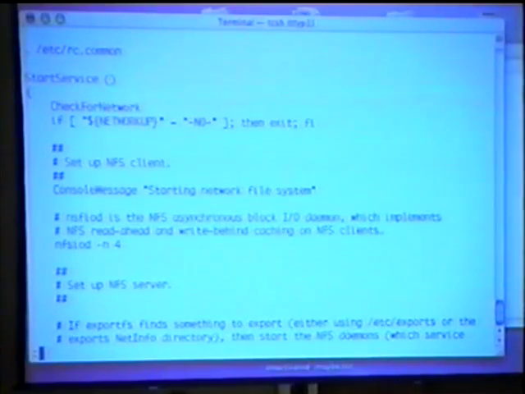Okay, and then what does it do? It goes and makes sure the network is up. That's kind of what you'd expect out of an NFS script. It prints a message to the console. And then the first thing it does is run nfsiod. We'll talk about nfsiod. nfsiod is an NFS client daemon on OS X for doing asynchronous NFS requests. It's started whether we like it or not, whether we wanted NFS started or not.